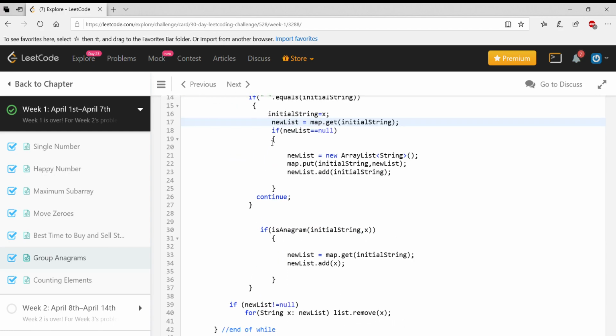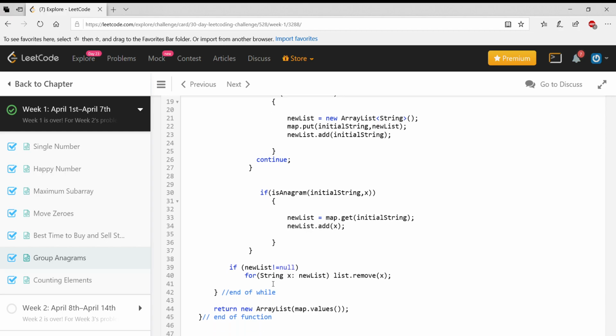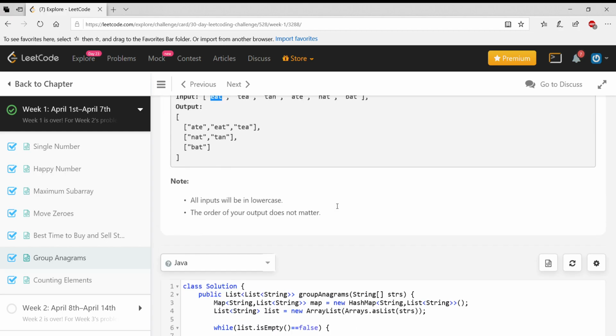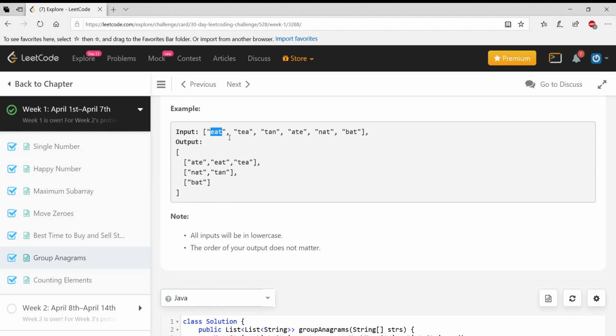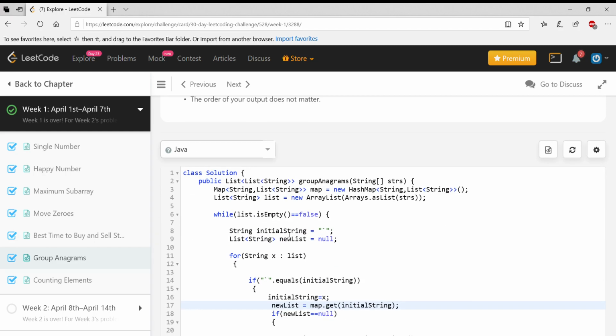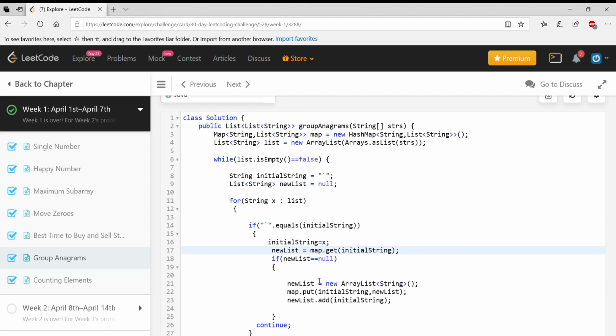Once I pick up all the anagrams for this, I remove it from my main list. So my main list has all these. Since I've done the anagram for this, each "eat" will be gone. The next string that starts off is "tan". So this iteration starts off again with "tan", and the first iteration in the inside loop starts off with "tan".